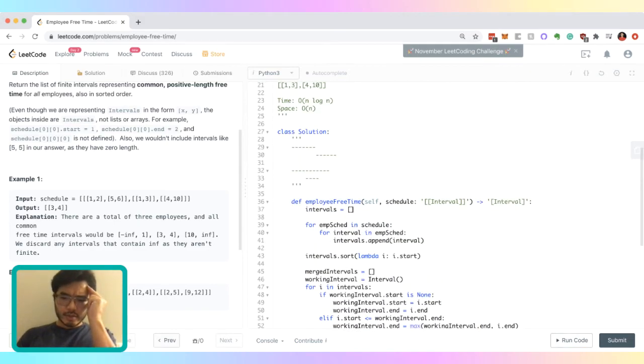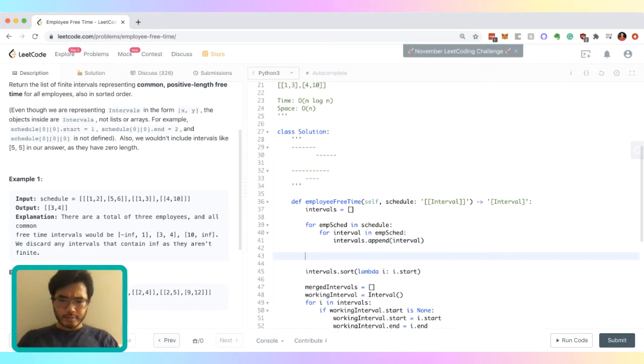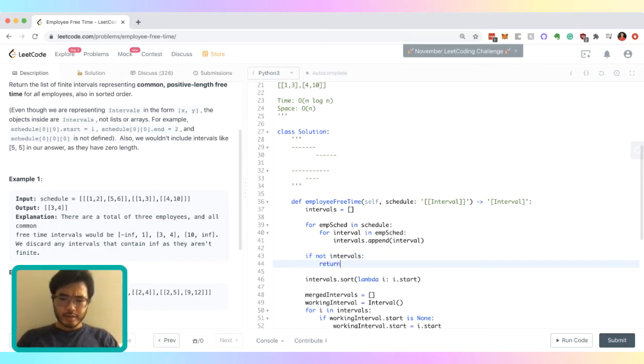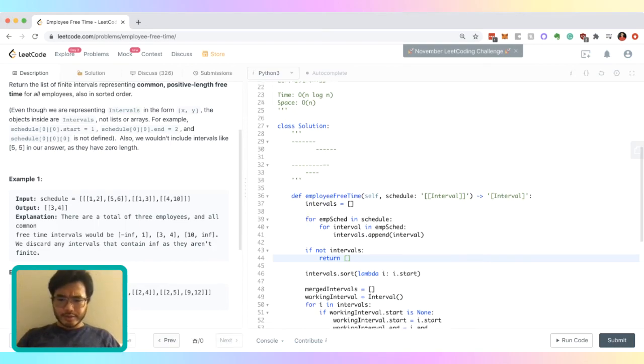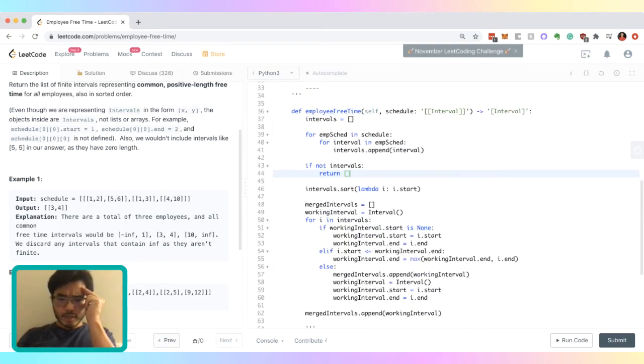Let me think of some other cases. If there are... let me just... if the intervals are empty, then I think we can just return. Okay, so going forward, we'll just assume that there are actually intervals. Otherwise, I think we're good. Run code.